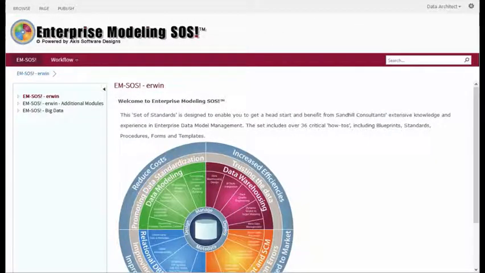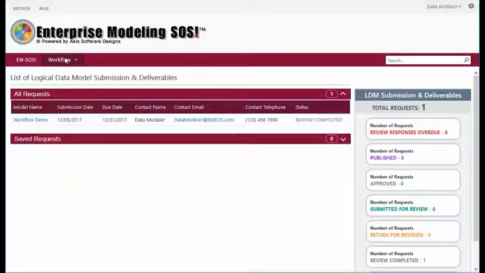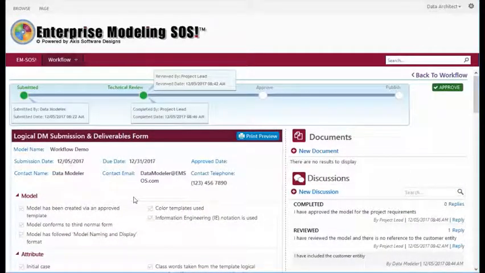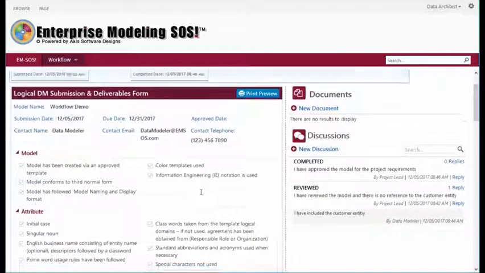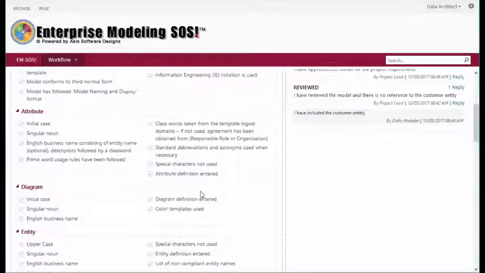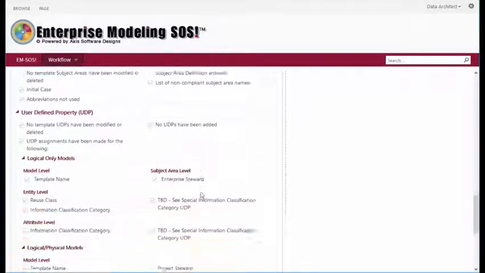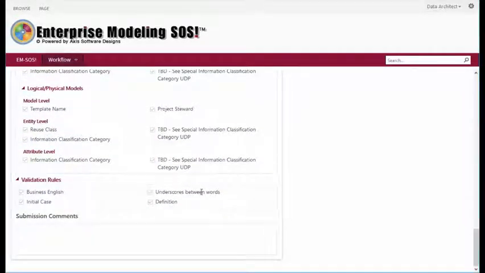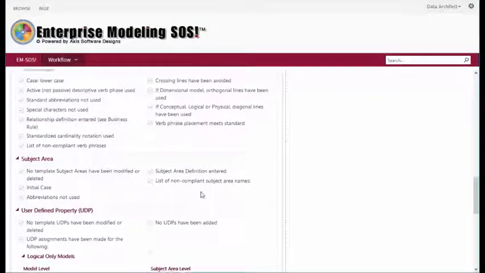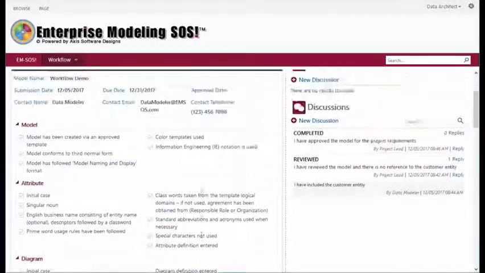Next up is the data architect's turn to review the model. This time the data architect will go into their workflow dashboard, and then they will see that the review's been completed for the workflow demo. They then can enter the workflow demo information and once again can review all the requirements, make sure it complies to the enterprise standards, and that they are satisfied with what the data modeler has submitted has effectively been reproduced in the model and everything is according to standards.